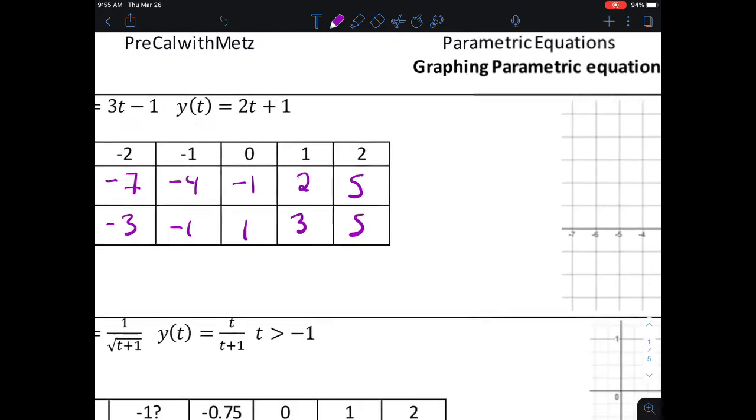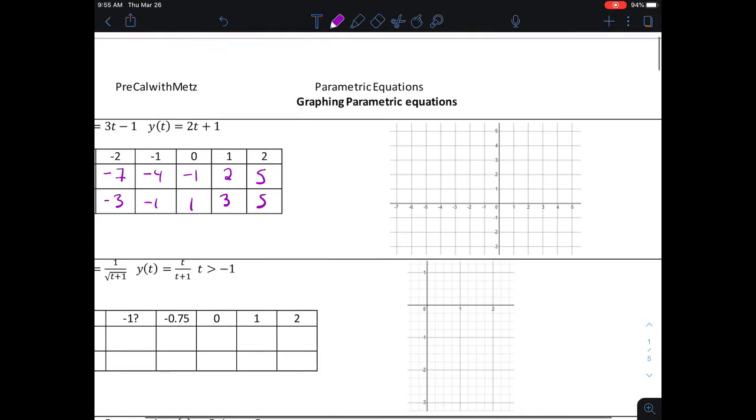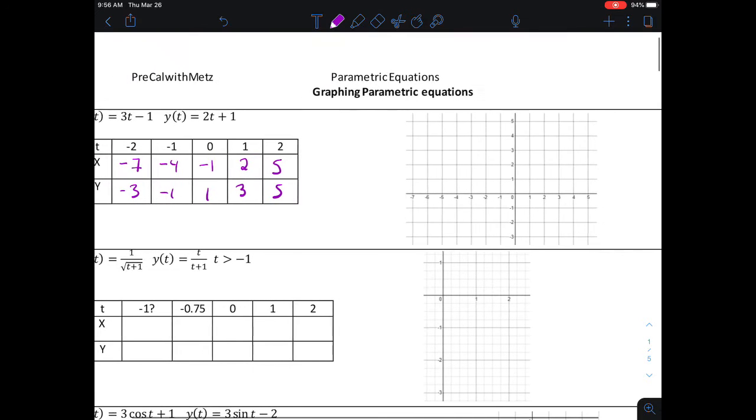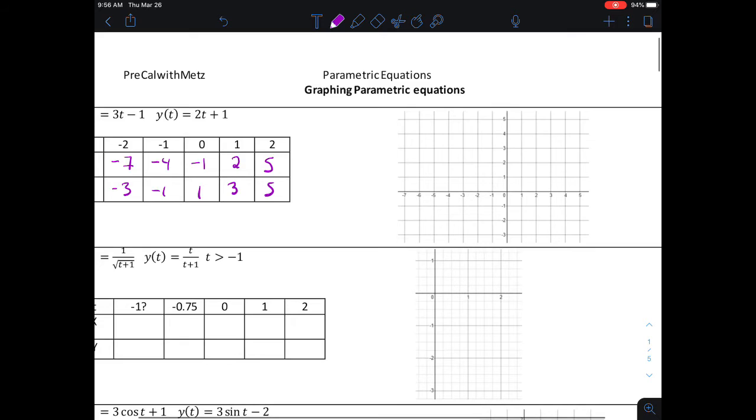We know it's making a line, but I'm going to try to plot those points. The first coordinate I have has an x value of -7 and a y value of -3, so I put that dot there. What I want you to do is indicate the t value. So the t value there is -2. You don't always have space to do that, but it's good practice because we want to indicate the direction on these parametric graphs.